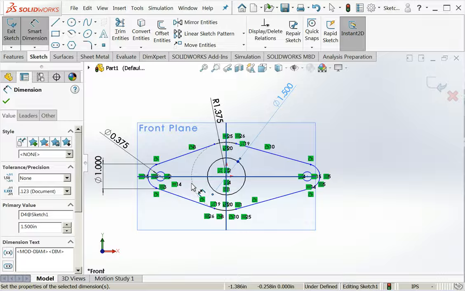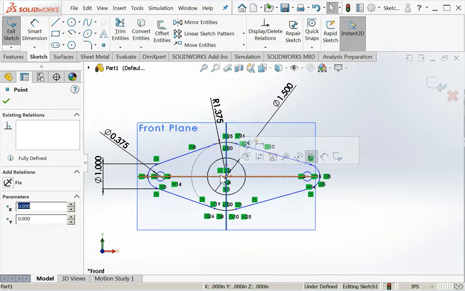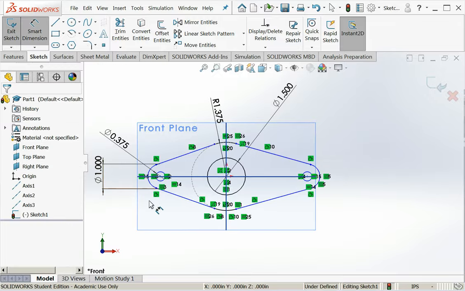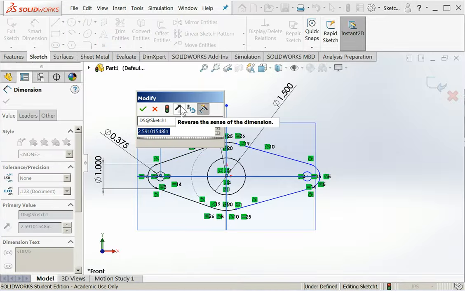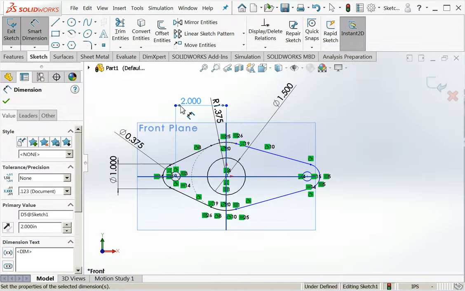The next thing I'd like to do is make the distance from the bolt hole to the center hole of the gasket. I'm going to set that distance. So I'll click on the center and the center, and I'm going to make this 2 inches. We got more curved segments turning black. That's pretty good.